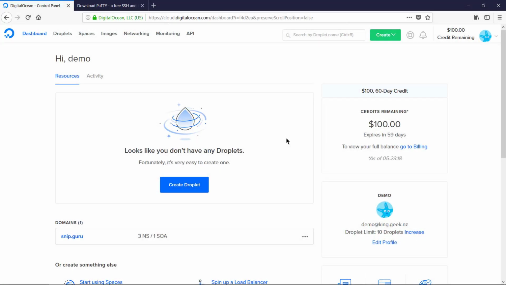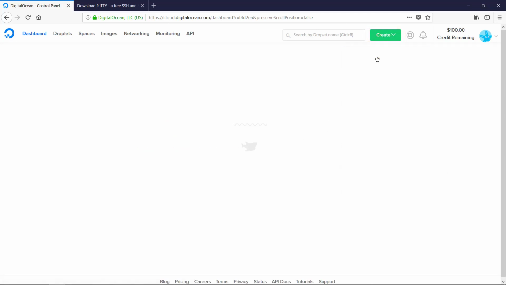In this snip, we're going to create a new DigitalOcean droplet, otherwise known as a virtual private server. I'm already signed into my DigitalOcean account, and because I don't have any droplets created yet, I'm being offered a blue Create Droplet button as a shortcut to create my first one. However, I'll head up to the green Create button and choose Droplets.